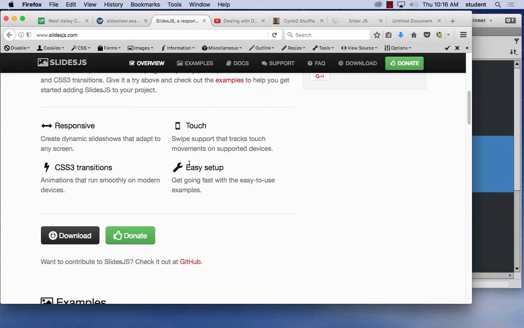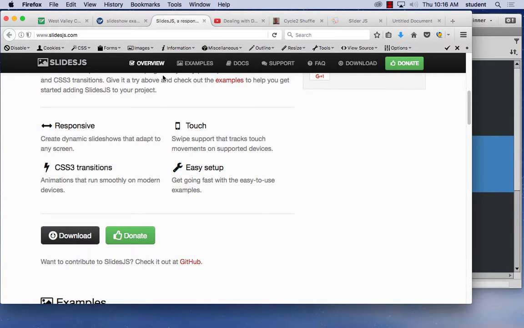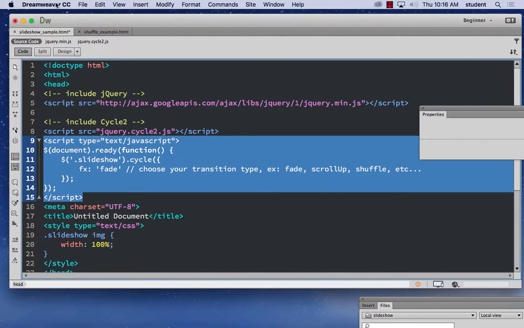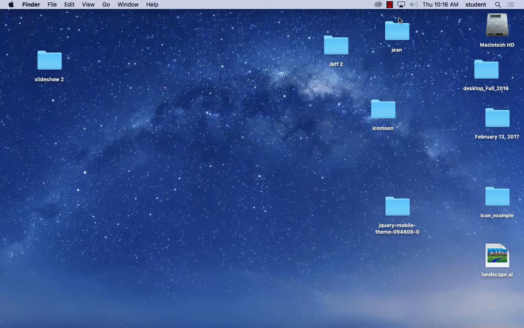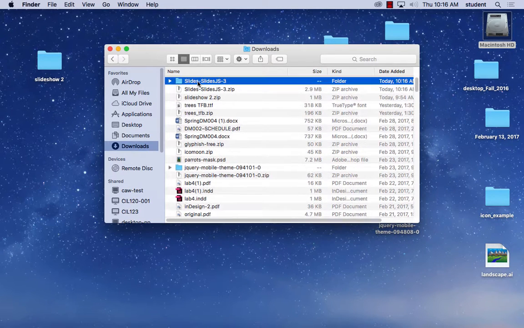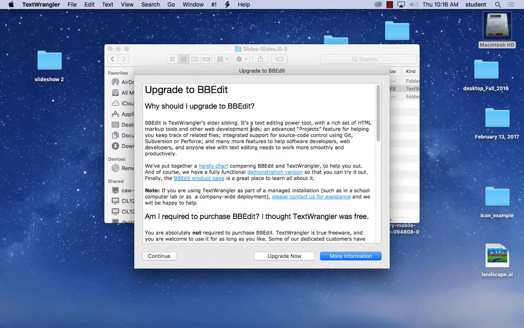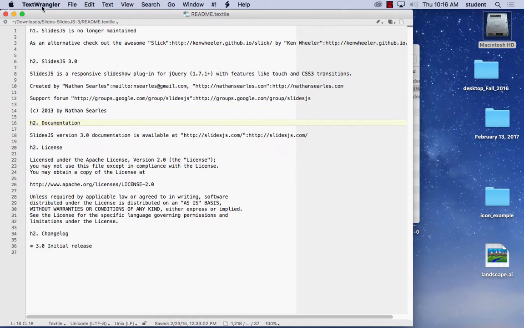So again, there's a separate one. Where did I get this? It's on Canvas right here. This looks like a very simple slider. I clicked here, and I went to their website. When I click download, I'm going to go and uncompress that. There's a README file for BBEdit. Okay. And then they show you, I don't know what they want from there.